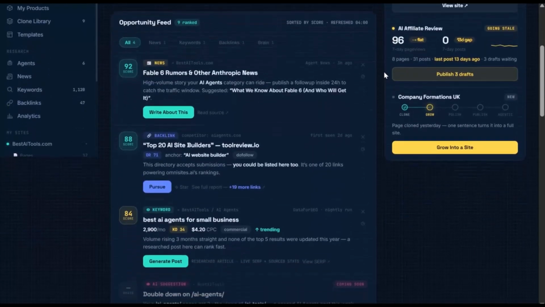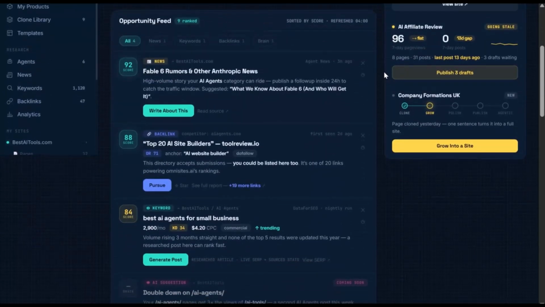Now, if we scroll down, you'll see that we have this opportunity feed, which is what the agent generates. It can run every single day, every 2 days, or every 7 days. You can see that there are several categories here: news stories, keywords, backlinks, and the brain itself, the agentic brain, is what generates these opportunities. It sees what's happened on the wider web, and it decides what to put in front of your eyes. You can decide to action those, and then all you need to do is click a button and they are going to run.